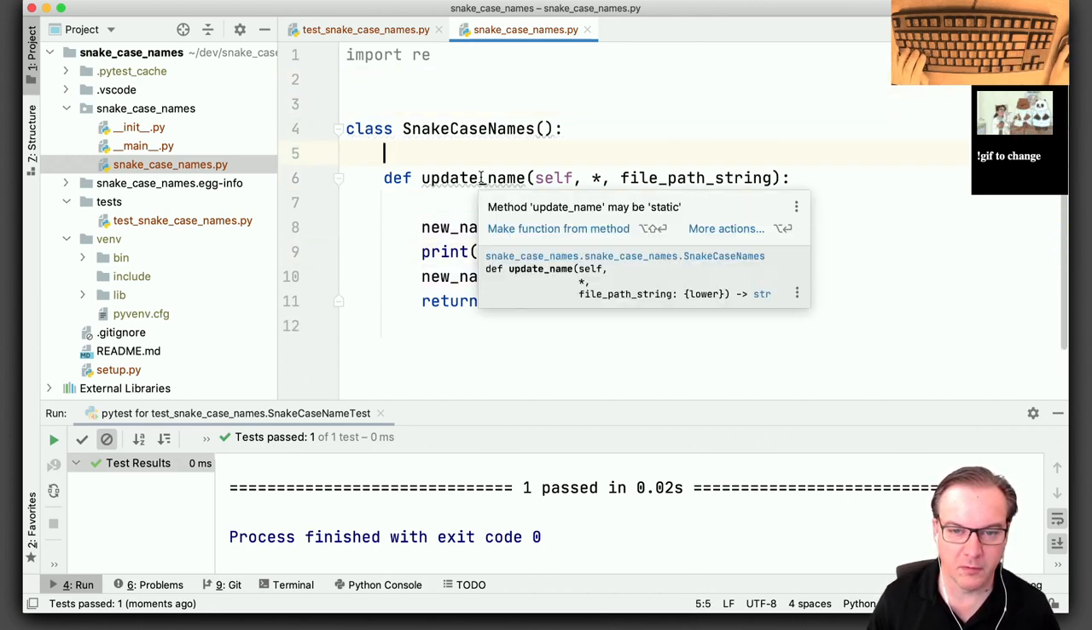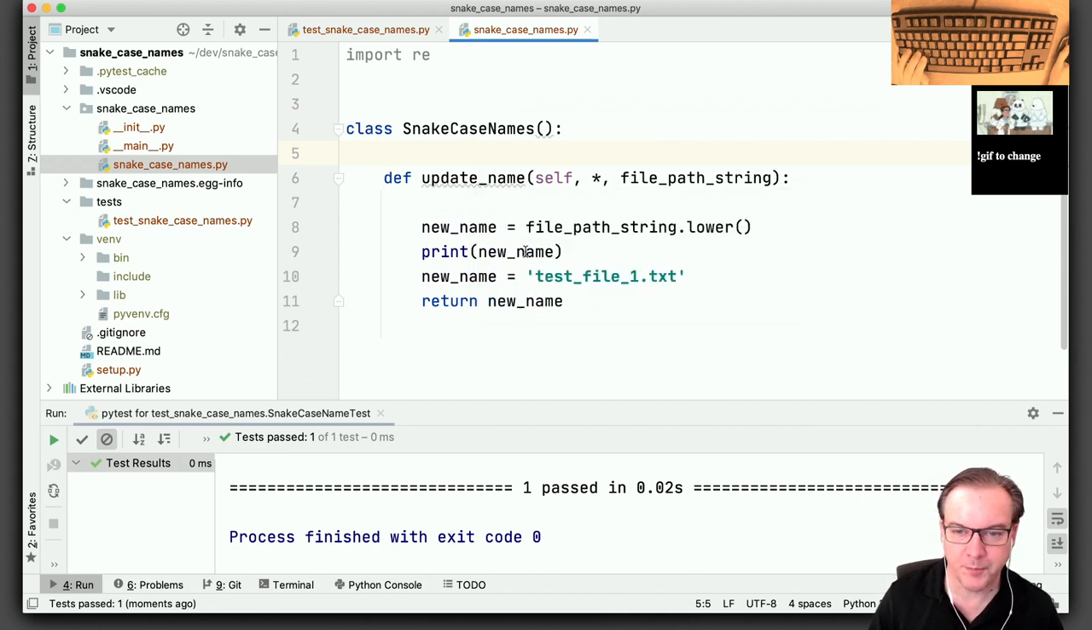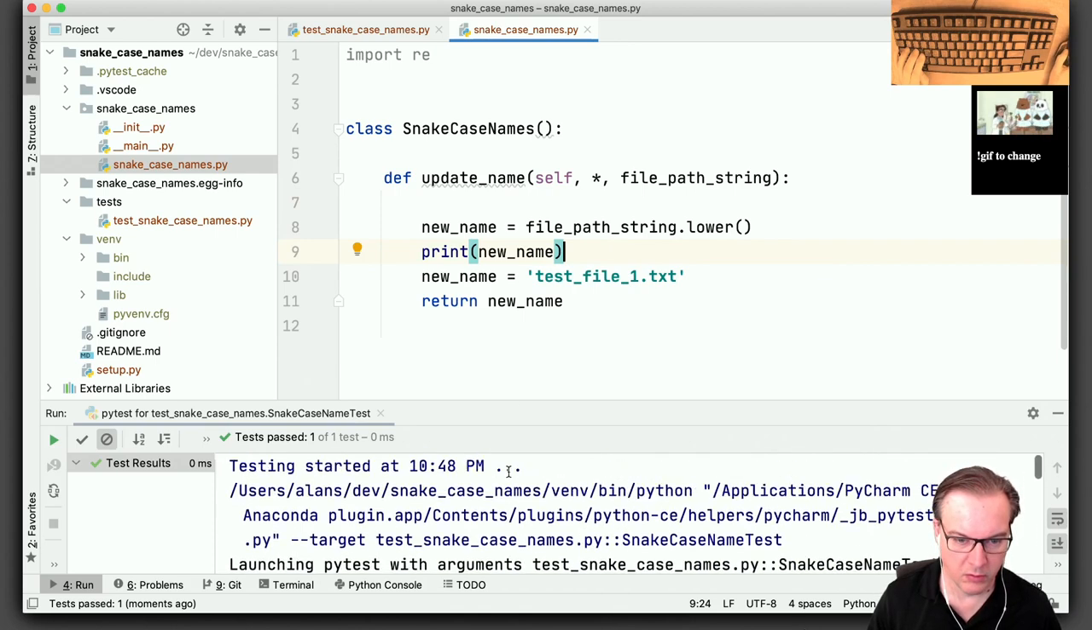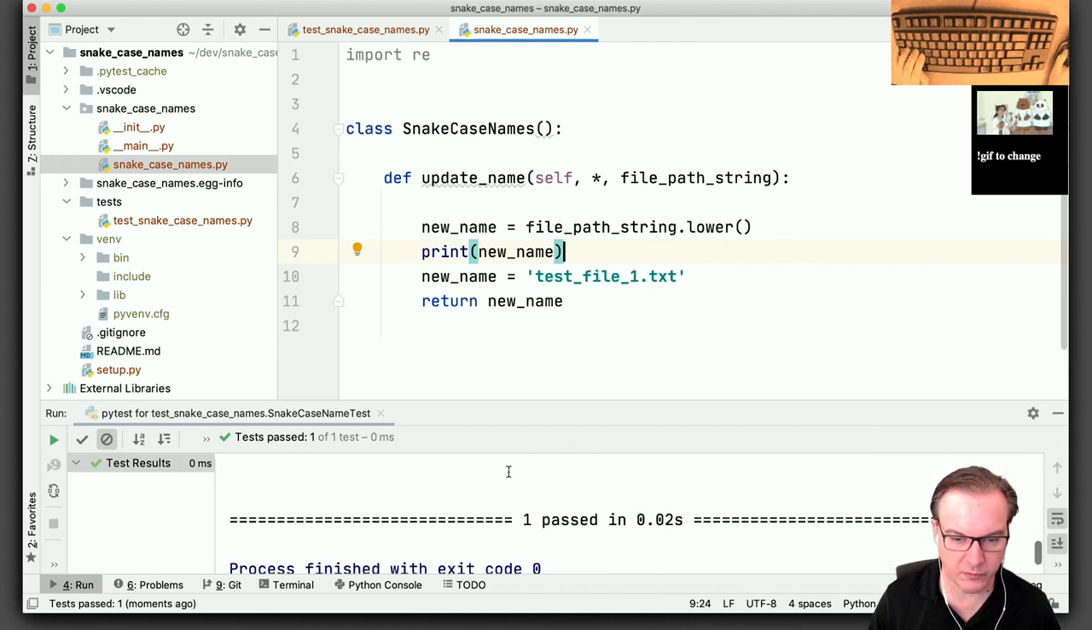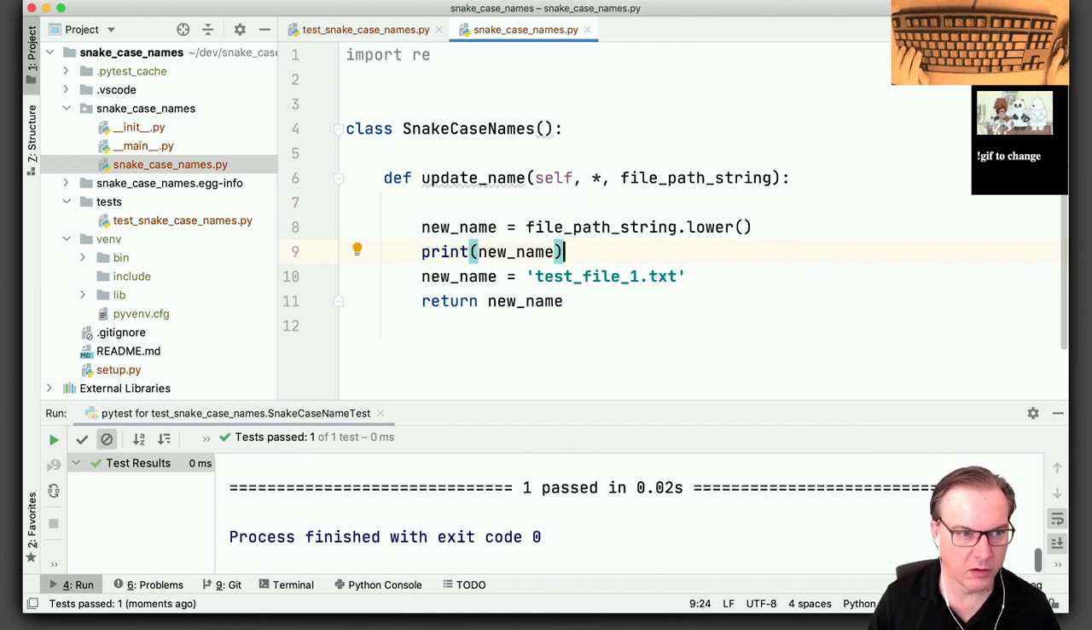What's wrong with this? Maybe static. I don't know what that means. So we're lowercasing the name. We're getting the name. Now we just need to mush spaces, I think.